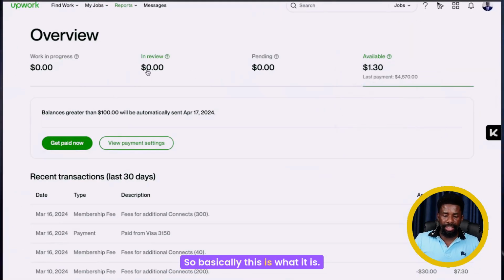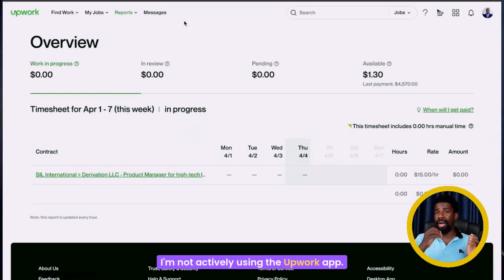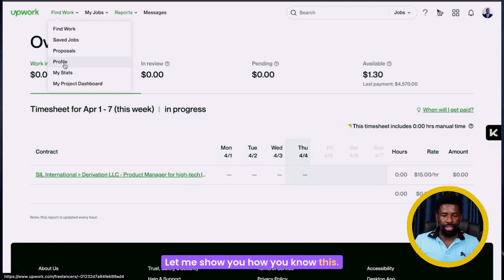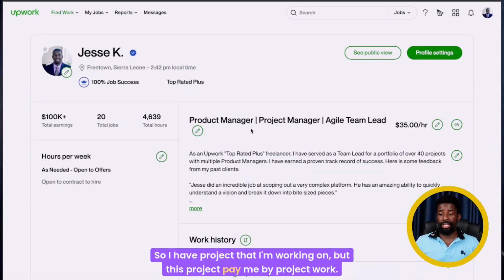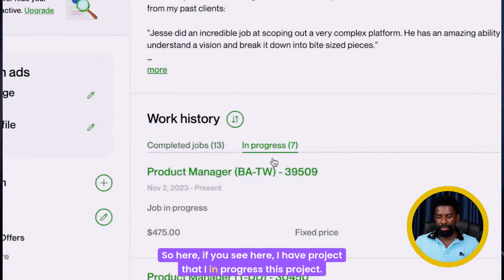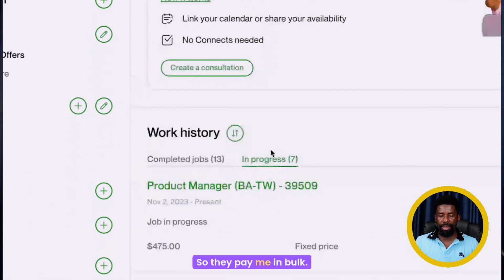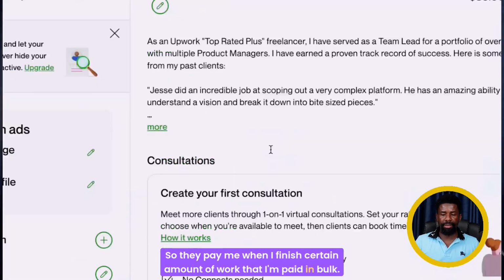So basically, this is what it is, guys. This is the overview for me. I'm not actively using the Upwork app to track, so therefore you don't see much. Sometimes I'm being paid in bulk. Let me show you how you know this. I have projects that I'm working on, but these projects pay me by project work. Here you see I have projects that are in progress. They pay me in bulk, when I finish certain amounts of work.